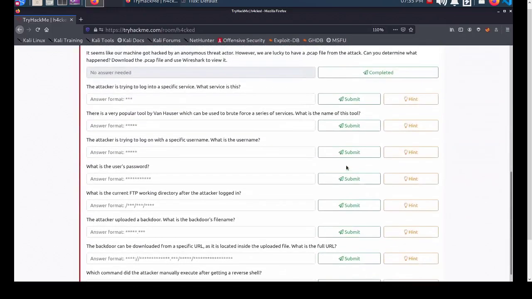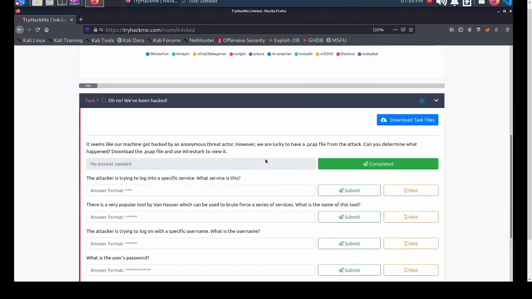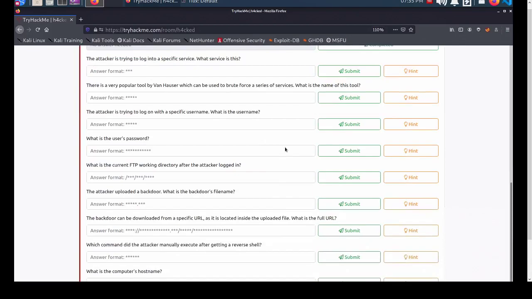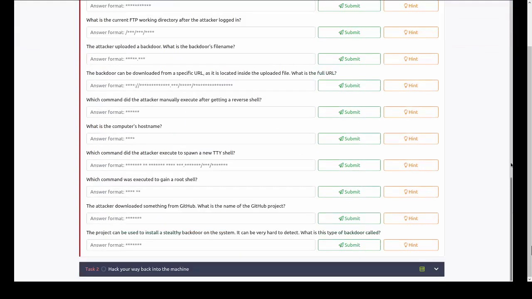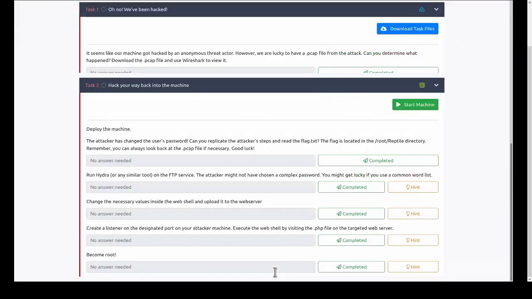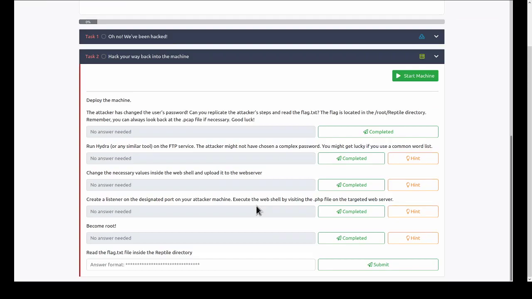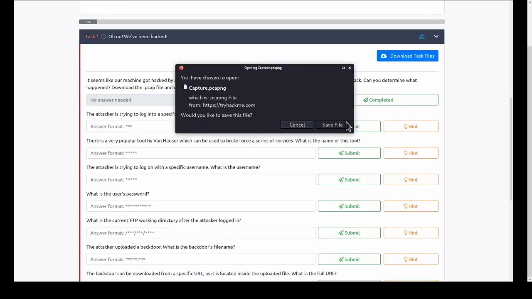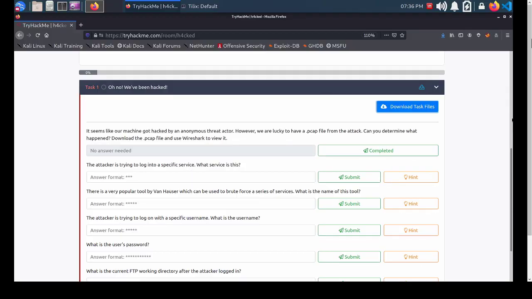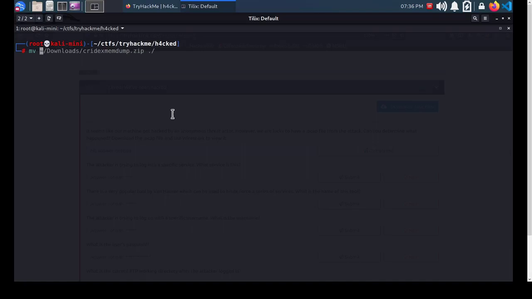It's more of, again, a question type room, a challenge type room. This one has two parts. Like I said, you download task files, which you'll use to answer these questions. And then the second part is going to be where you hack in using that information also. So it should be a really cool room. So we'll start off by downloading the task files, and we'll go ahead and move those into our current directory.